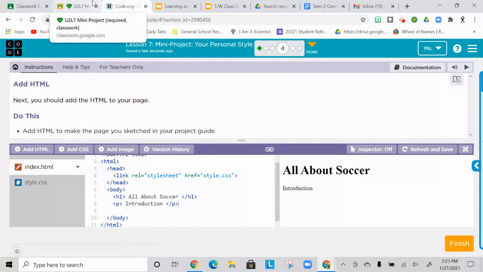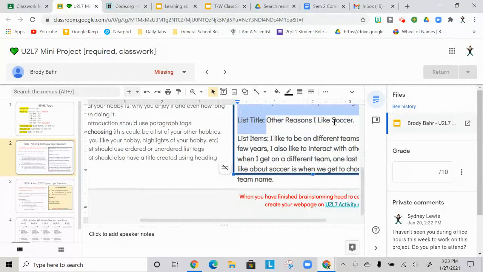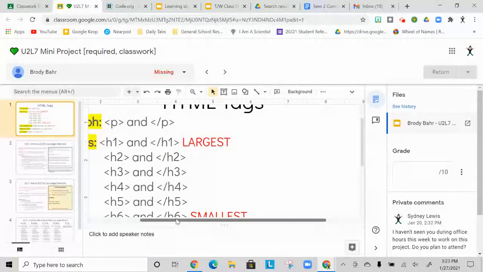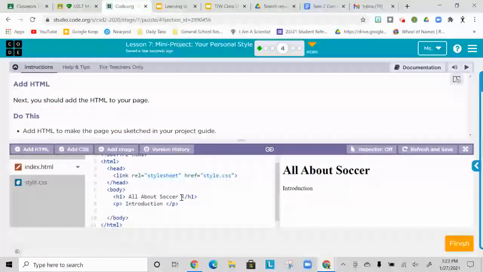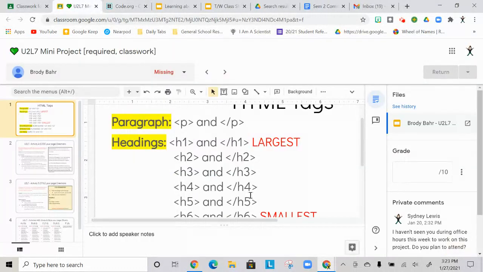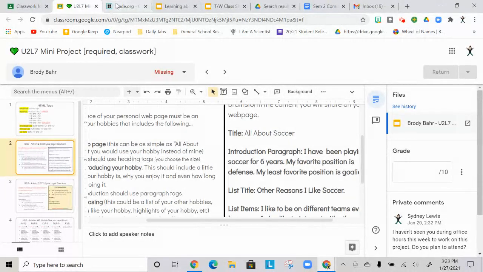Next, you have your list title. You're going to use Other Reasons I Like Soccer. Now your list title needs to use a heading tag as well, just like you did here on your main heading, which tells us what your website's about. Probably want to use a smaller sized heading tag because it's not the main focus, right? It's going to be the focus of just your list. So maybe you go with H3, H4. You can make the choice, but this title here for your list needs to be surrounded by those heading tags.